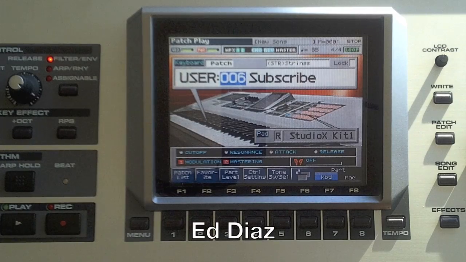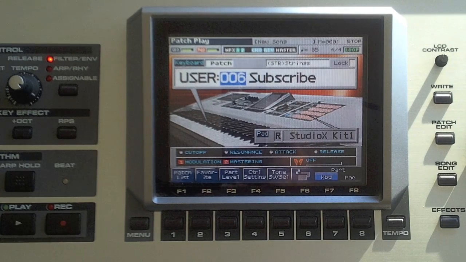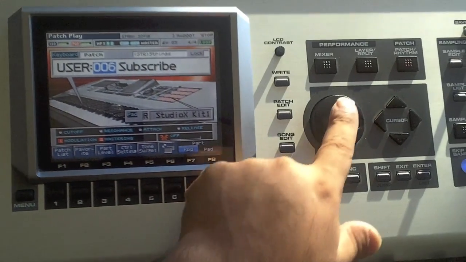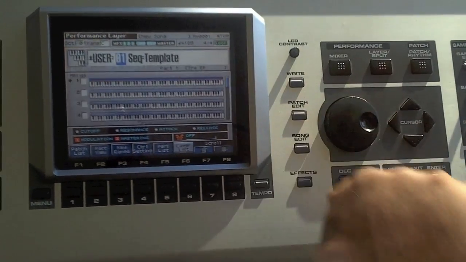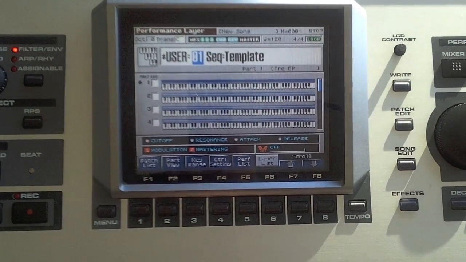Hi, my name is Diaz, and in today's video, we're going to show how to do velocity switching inside of performance mode. So first thing we need to do is make sure that the Fantom X is in performance mode. So press the layer split button, and you should be in this screen right here.